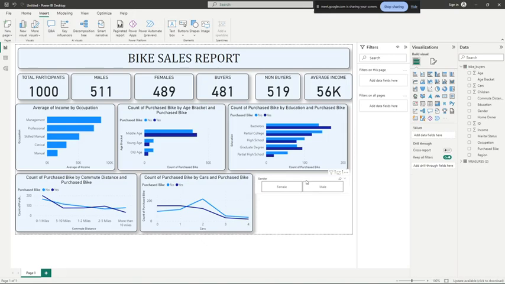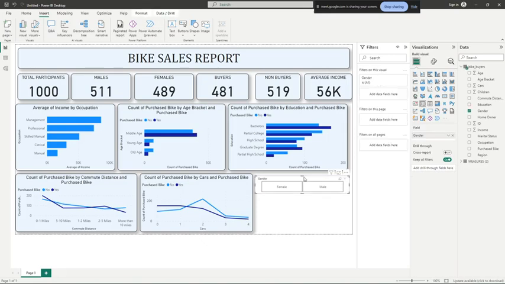With this now, I can copy this and paste it again. I have multiple slicers of gender, but that is not what I'm trying to do. Instead of creating another one from the beginning, how are you doing it? Are you right clicking or what? I'm just pressing, once I click it, Control C to copy and Control V to paste.